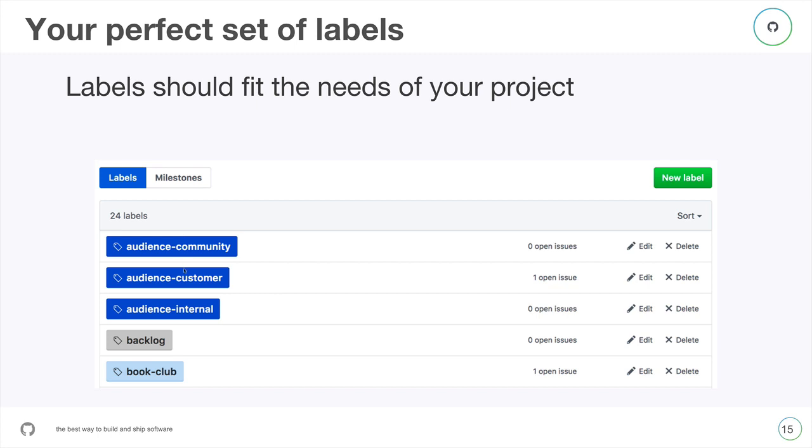Labels are really meant to be customized for your project. You can see it's easy to create a new label. I can edit an existing label. I can delete a label. So if you don't like the generic labels that GitHub creates for you whenever it creates a repository, you can just go in and delete those generic labels and create your own that are perfect for your team.